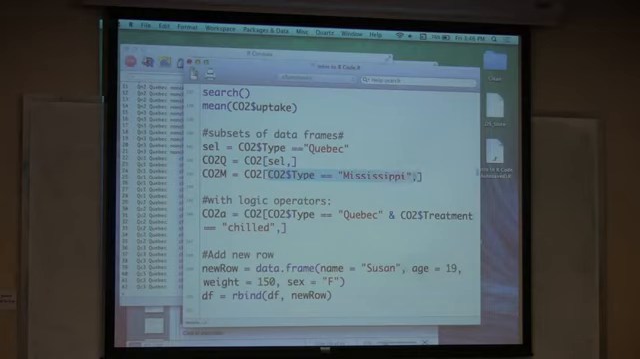So right here, this is creating my vector of Boolean values. In this example, I just switched it to Mississippi to show the other way, since there were two different types. And again, make sure you have the comma there to make sure that you get all of the columns.